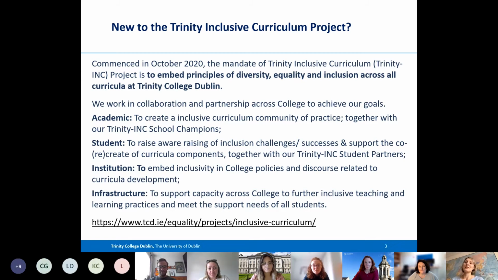We started in October 2020. And our mandate is to embed principles of diversity, equality and inclusion across all curricula at Trinity College Dublin. And we do that through 4 pillars. We work in collaboration and partnership across college to achieve our goals.